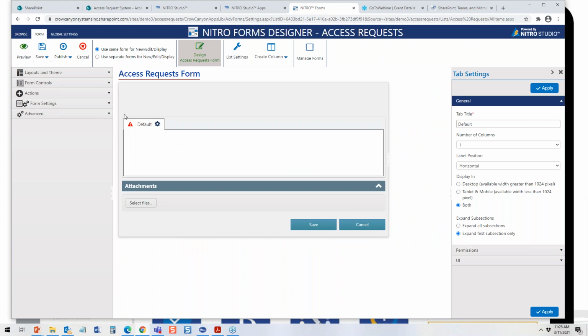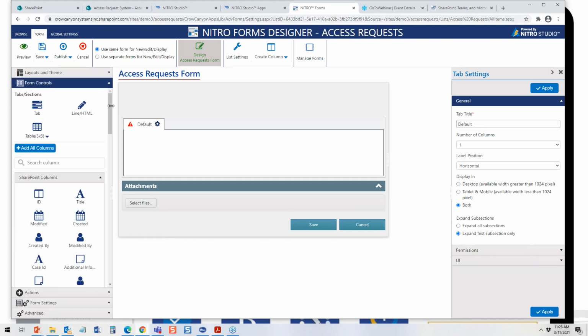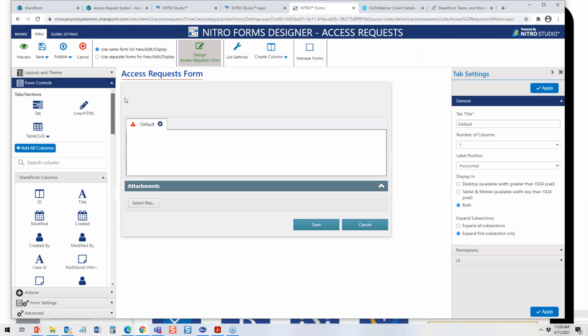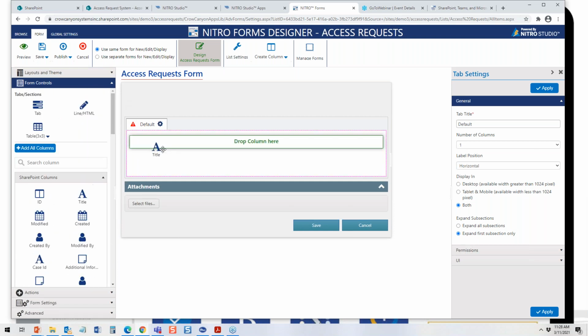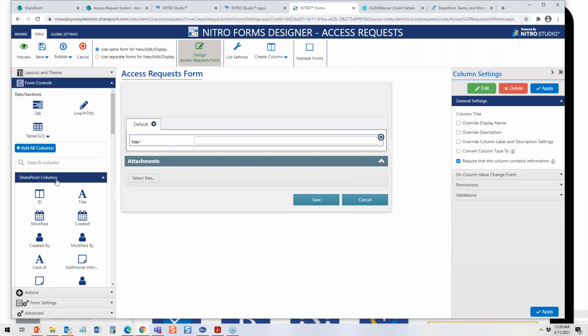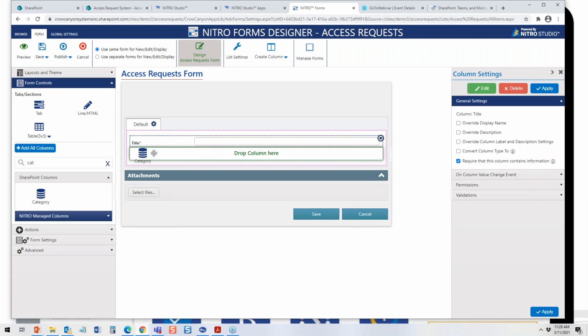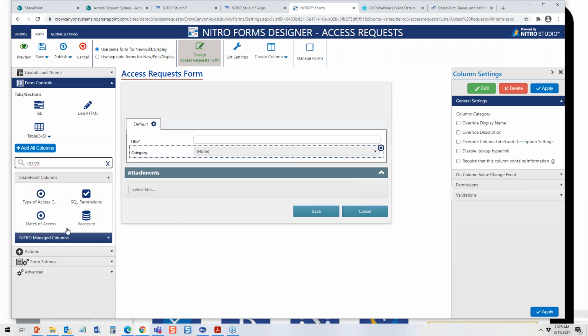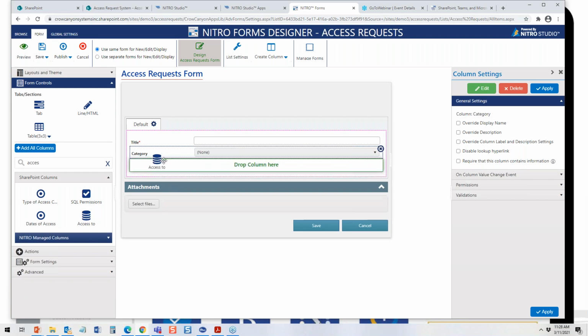Now you can start building the form, and you have all these controls. These are all the columns on that access request list that you can add in. You start to drag and drop, and maybe you want to put the title here, maybe the category. What kind of category is this? And maybe you want to put the access. These are different things that you can put on here.